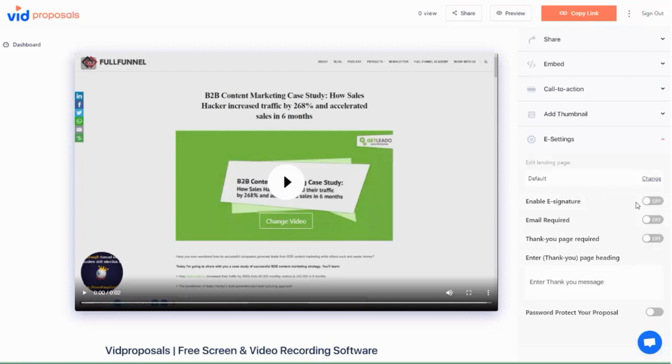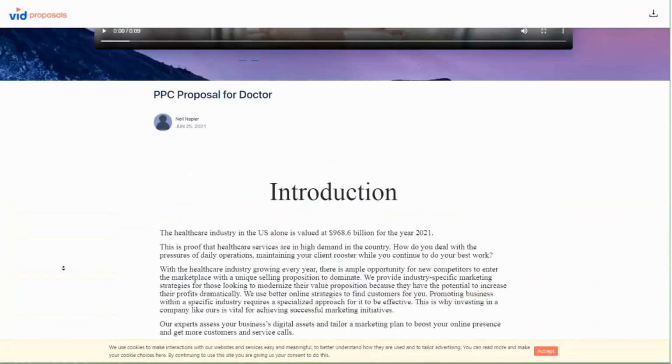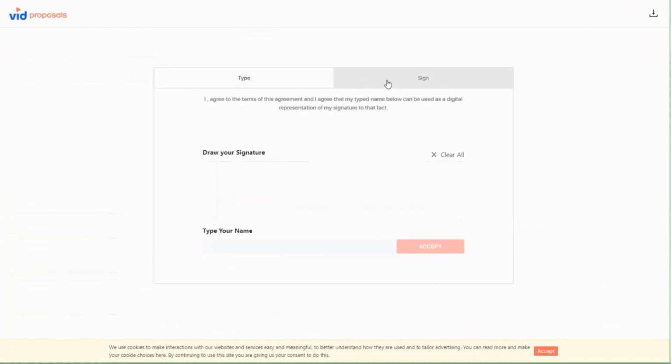Now here's the best bit. With VidProposals, you can collect e-signatures from your clients. In fact, once you share the proposal with a client, this is what it looks like to them. Your client can review the proposal and sign it. Once they do, you get a confirmation, but not just an email confirmation.